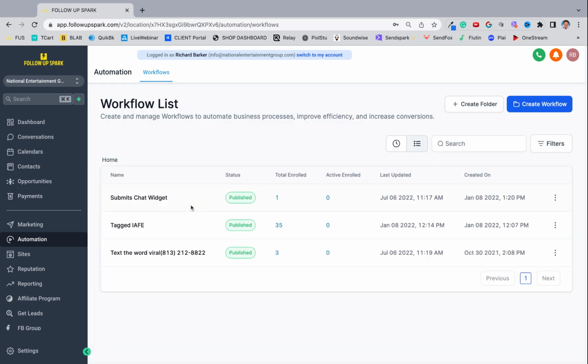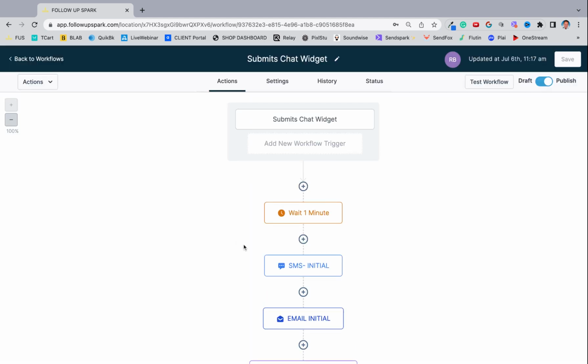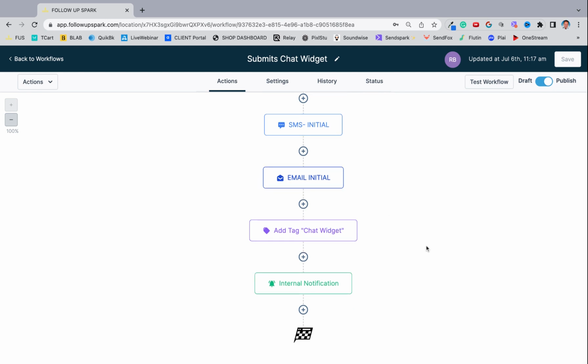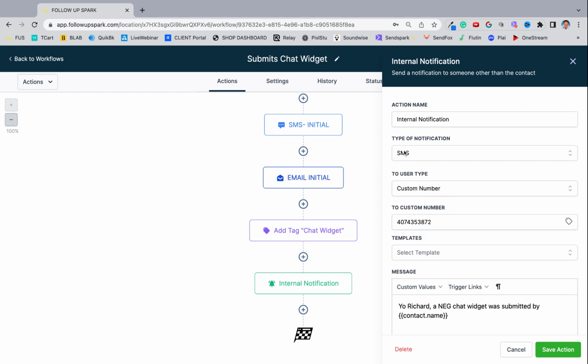And the two that you need is when somebody fills out a chat widget, you need an automation. So somebody comes and fills out your chat widget, which is the little bubble that is appearing on your website. They fill it out. It's going to wait a minute. It's going to send a text to them. It's going to send an email to them. It's going to tag them chat widget, and it's going to notify you internally or by text. So this one is by text that somebody filled out the chat widget on your website.